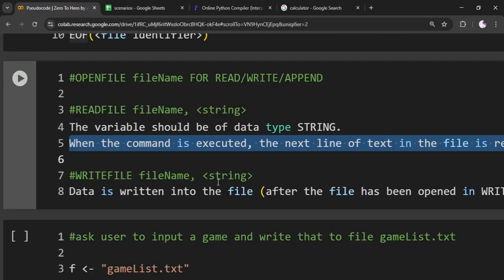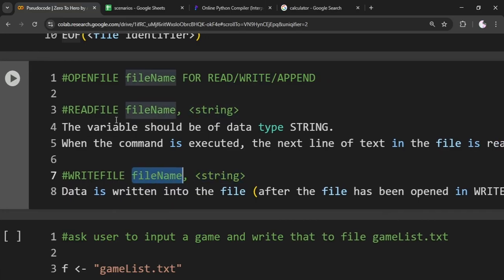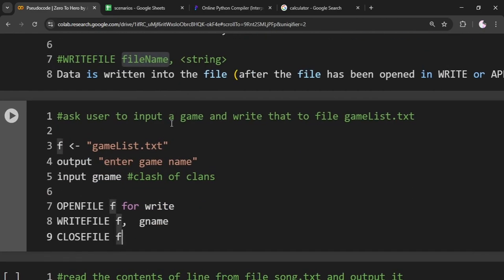Similarly, if you want to write something to the file, you save that in a string variable, and that will be written to the file just like we did with read file. So in read file we read one line of the file, and in write we write into the file one line at a time. So a very simple question. Ask the user to input a game and write that to a file gamelist.txt. For that we set gamelist.txt and save that in a separate variable. We ask the user to input a game. Let's say they input FIFA.